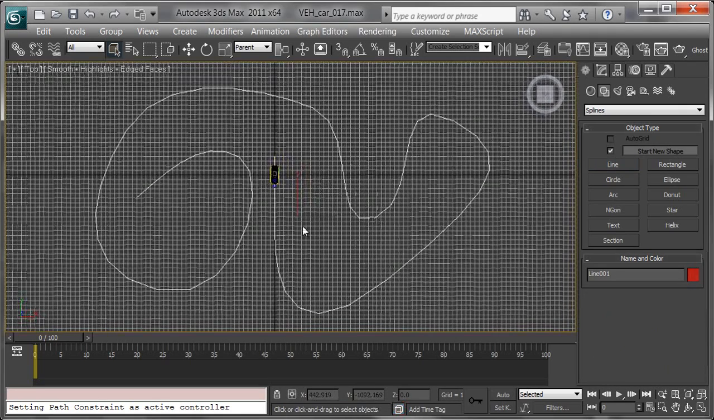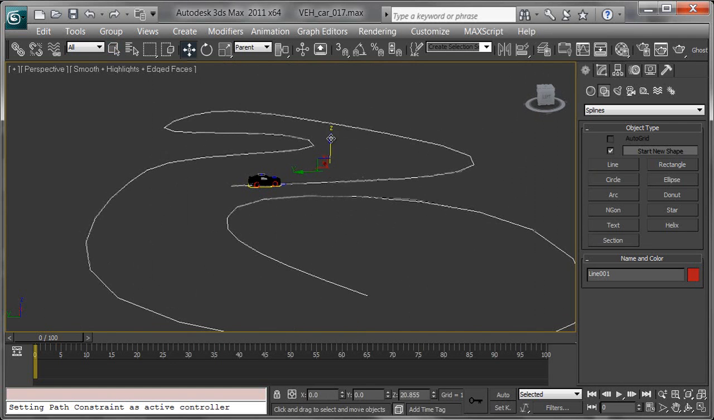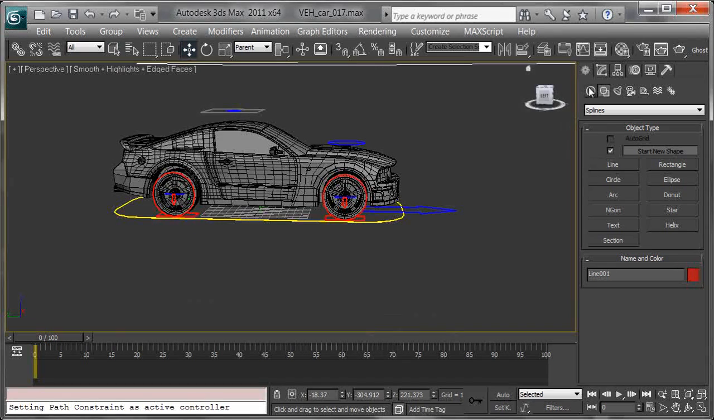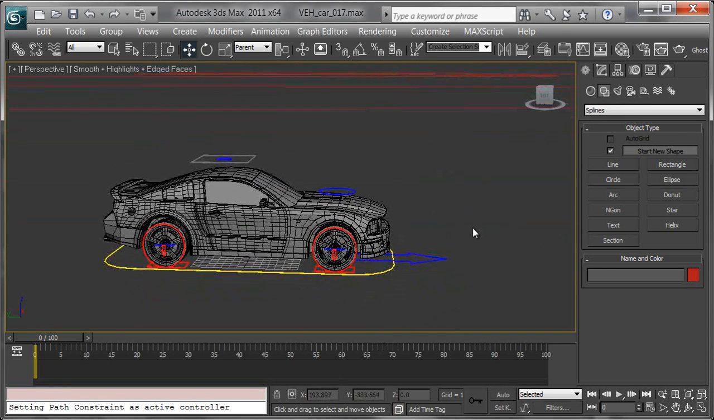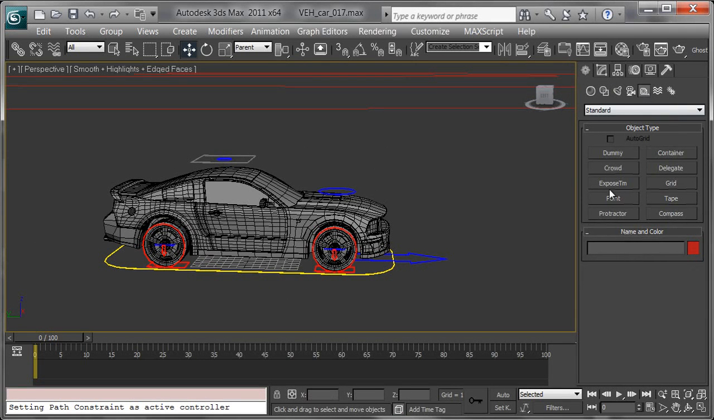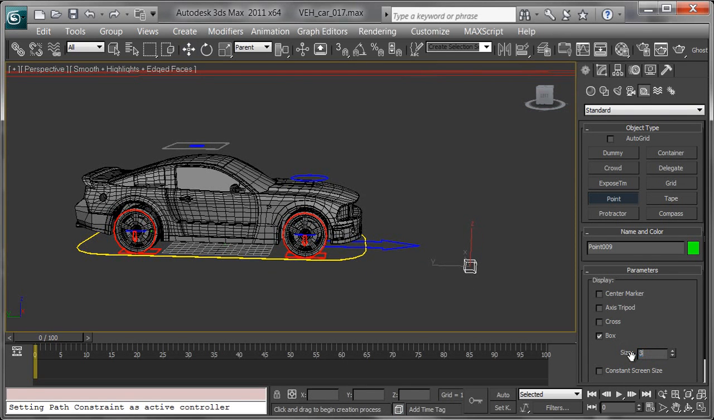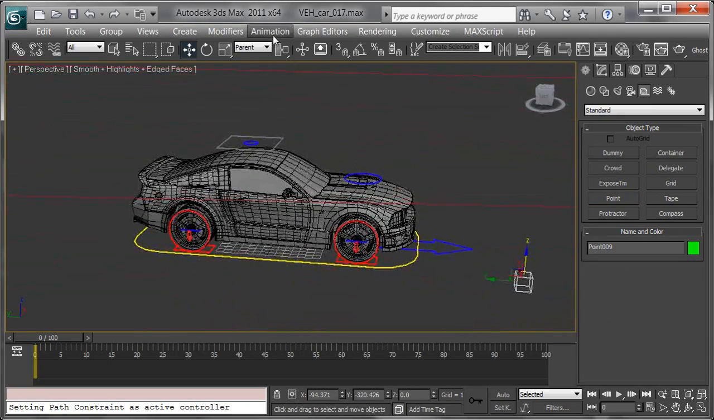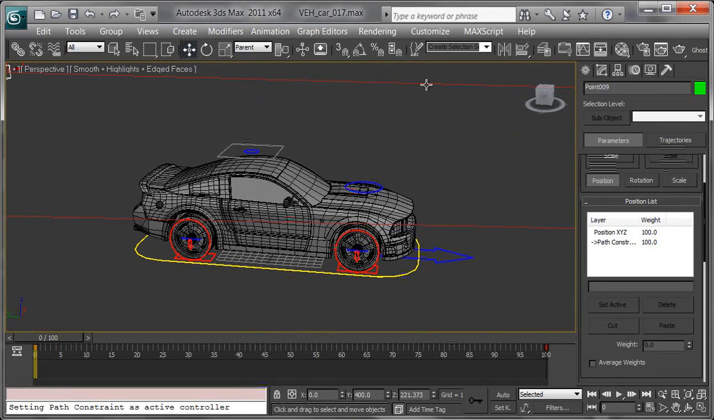Back in my perspective viewport by pressing P, I can just move this path up above the car a little bit. The car doesn't need to follow it directly. And I need to just zoom in a little bit and create another point helper that's going to be path constraint to this path that we just created. So with that done, let's go to the create panel, the create tab, hit the helpers button, down to point, and just click in the scene. Maybe a size of 35 for this as just a box. And I'm gonna just do animation constraints, path constraint up to the path we just created.